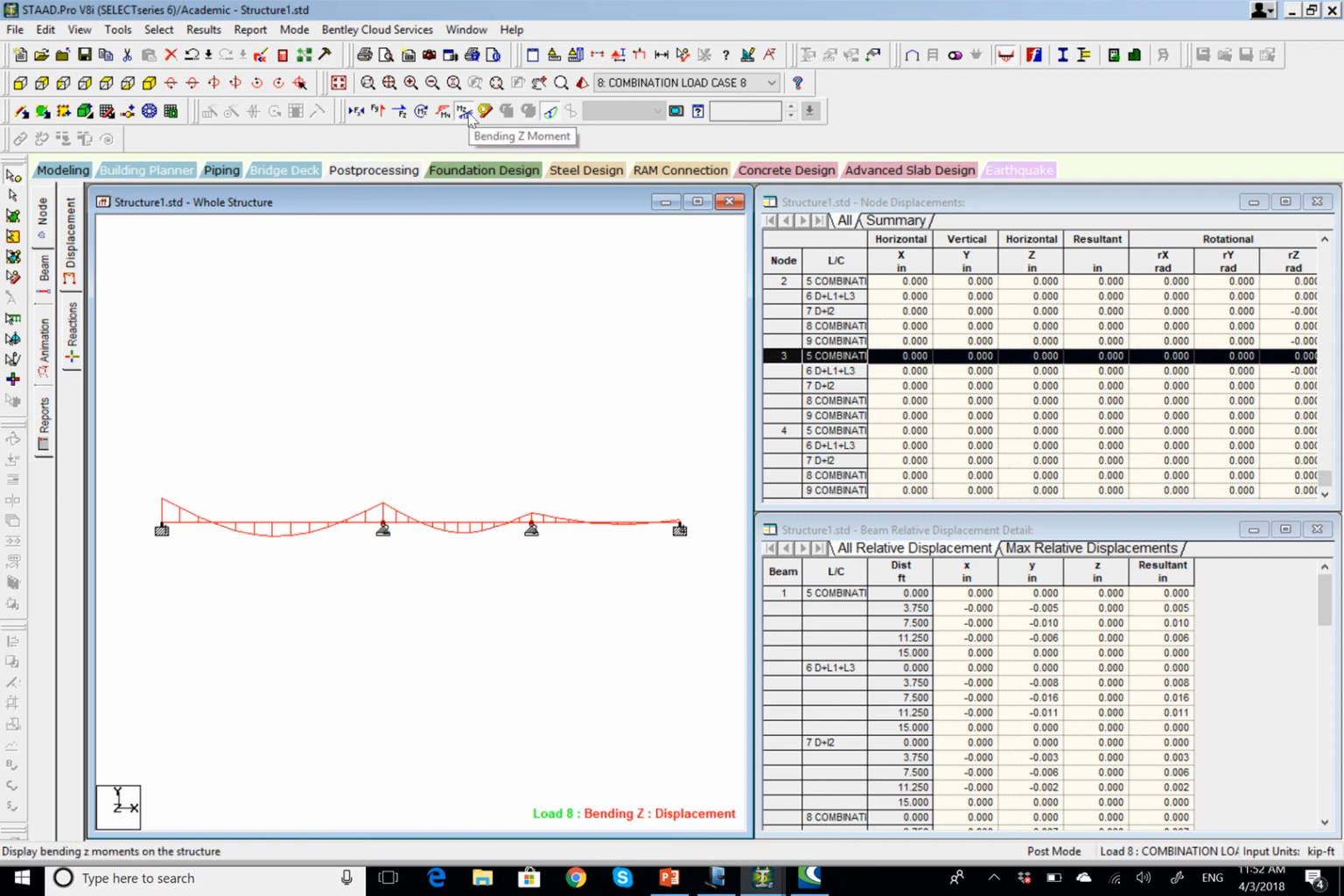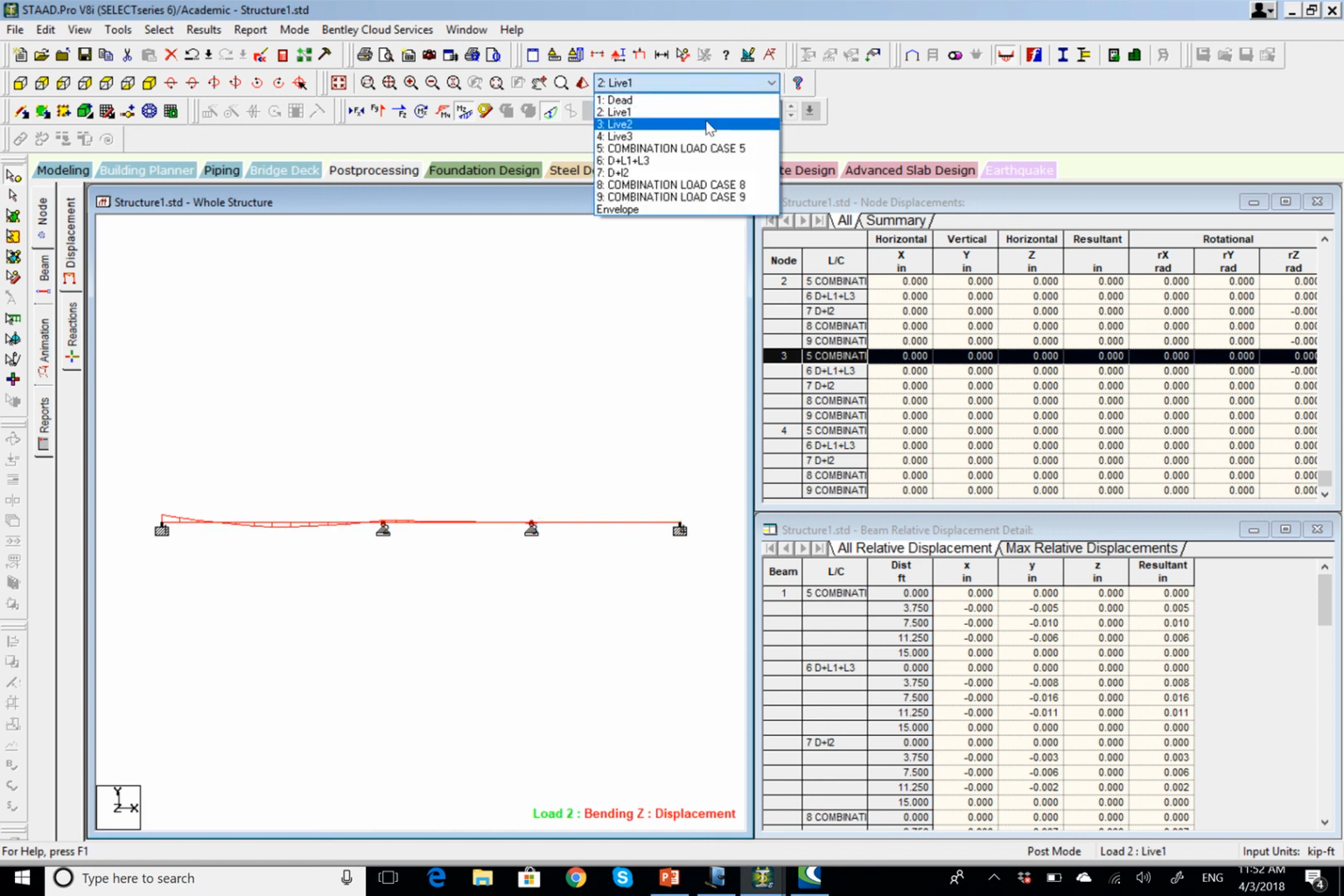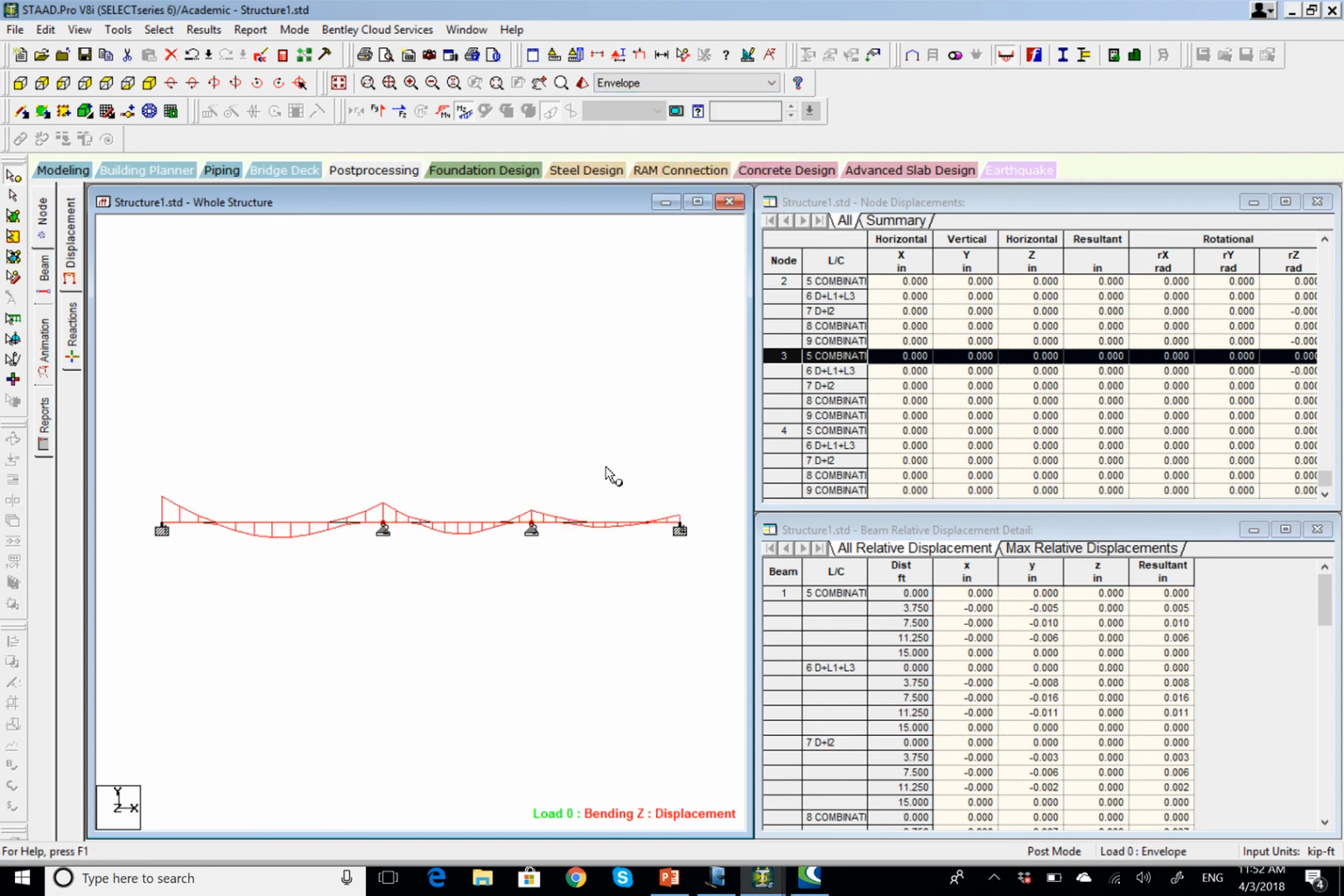I pressed MZ over here to see the bending moment diagram. And here are the load combinations. This is for the dead load alone, this is for L1 alone, this is for L2 alone, and those are for the load combinations. And then this is the envelope here. As you see for the envelope, you have what we discussed. Why is this? Because it's the envelope of many load cases together, of the load cases that we defined together. You want to find the magnitude of those moments.